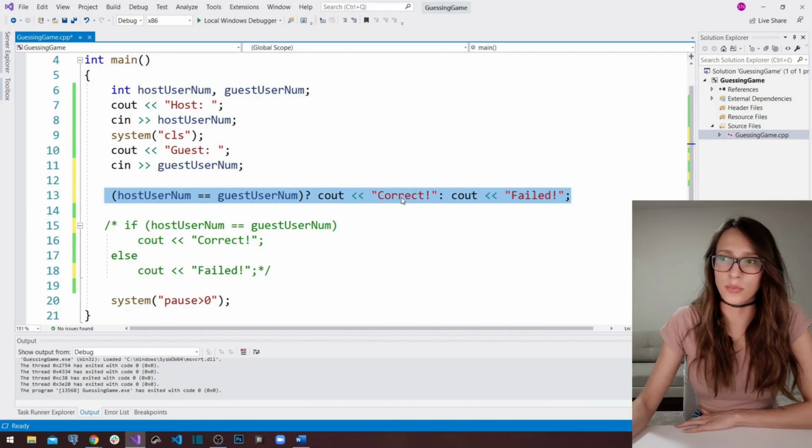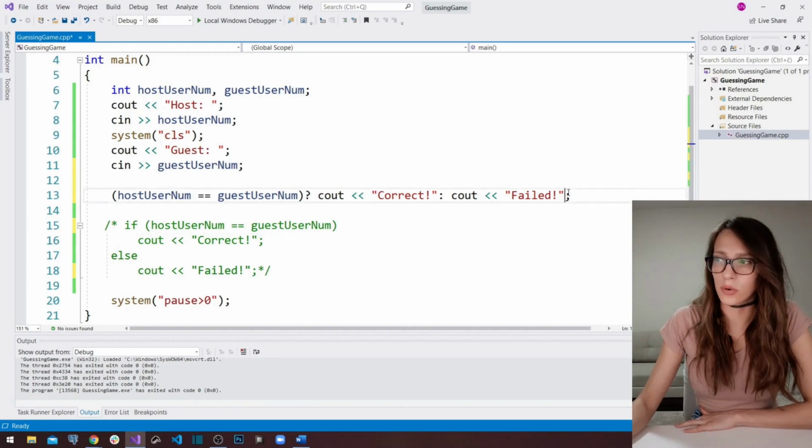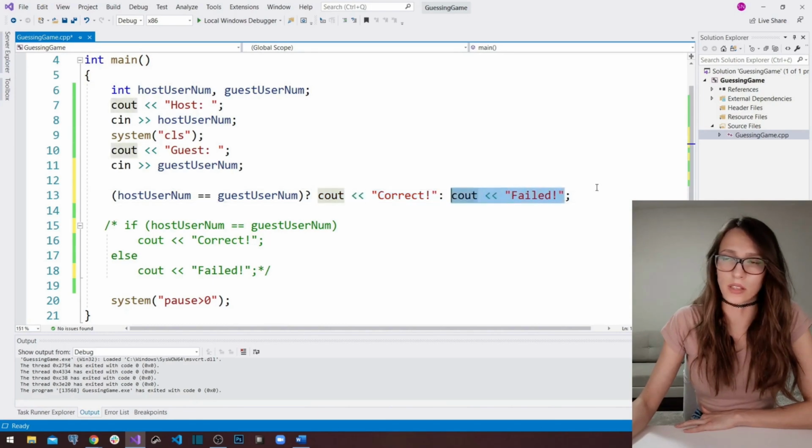And as you can see, it really is a shorter form of if-else statement. So this line of code really means, please check this condition here, and if this condition here results as true, execute this part of code here, but if this code here results as false, please execute whatever I put after my colon sign. So that is going to be our cout failed.